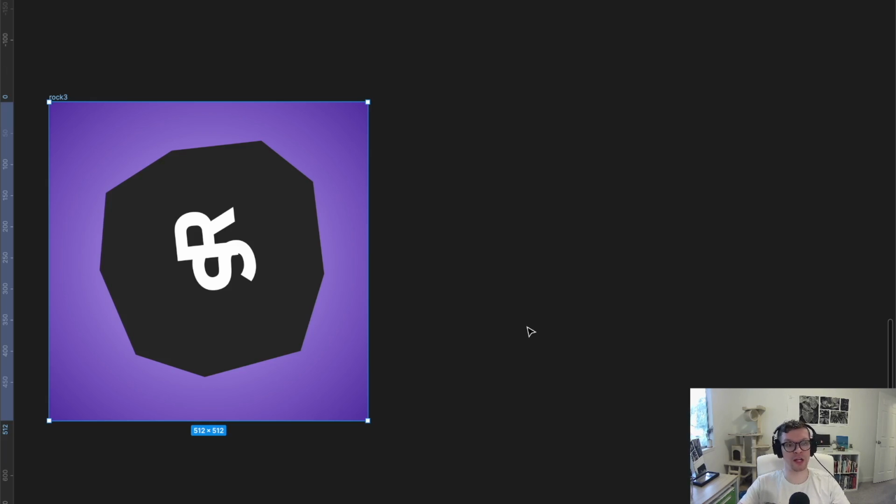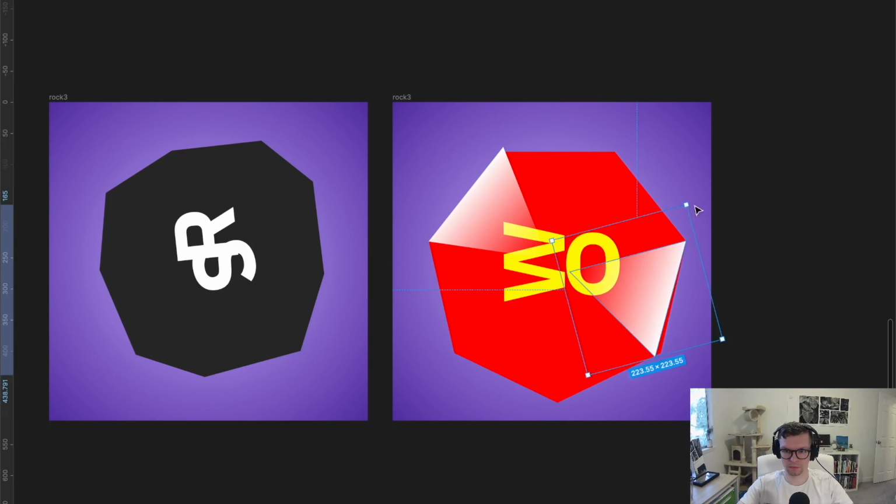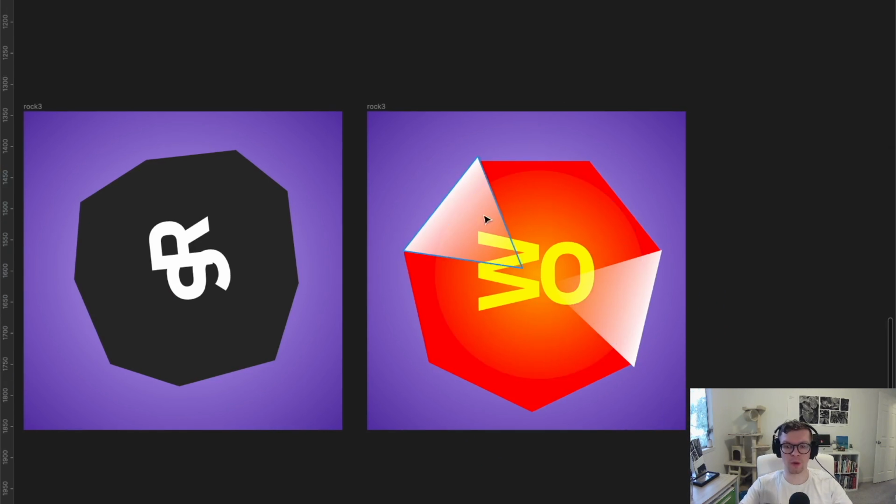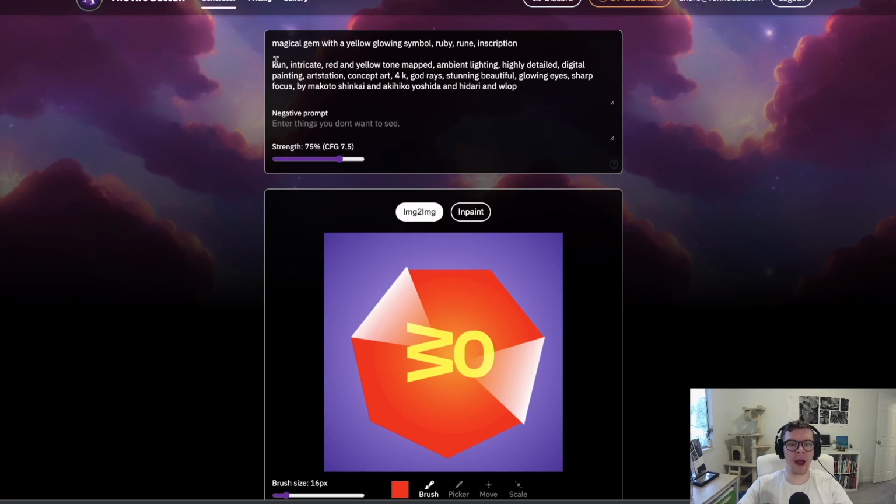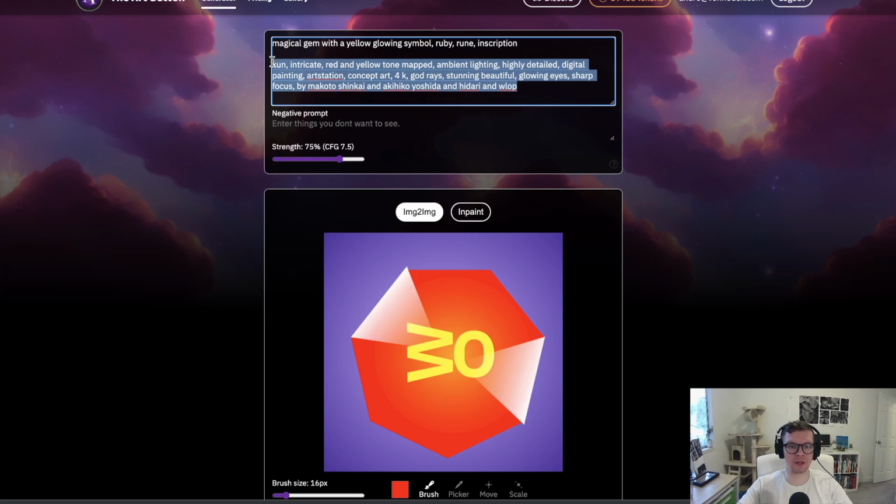Next, I'm going to generate a gemstone with a rune inside. I'm going to follow pretty much the exact same process, but I'm just going to go quickly here. For this template, I wanted to add a little glow inside, and I also wanted it to have these kind of facets that are reflecting light, but it's about the same process. It took me 3 minutes to make this. I'm using practically the same prompt. This remained unchanged as with many assets for this project. Here I am changing it to a magical gem with a yellow glowing symbol, ruby, rune, inscription.